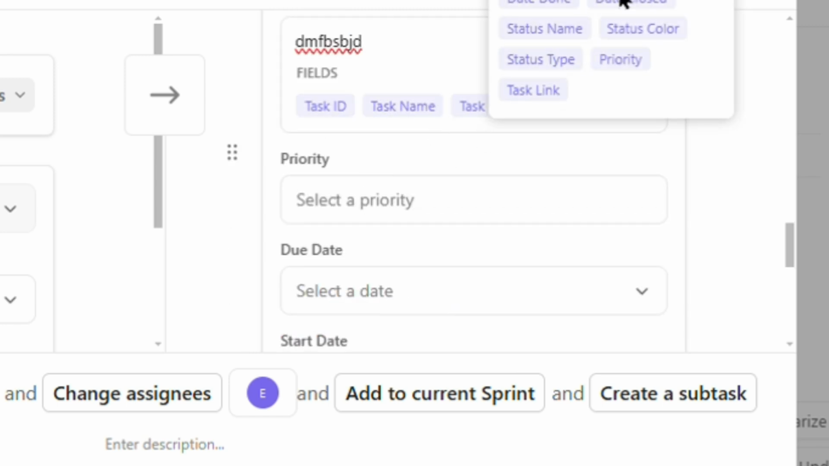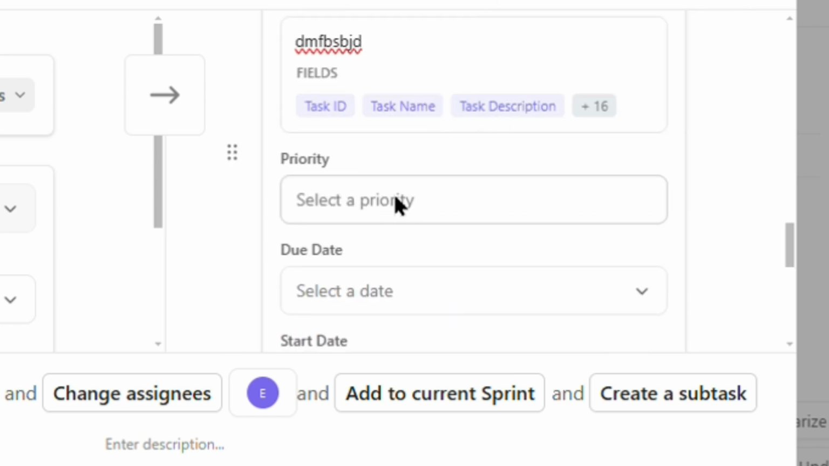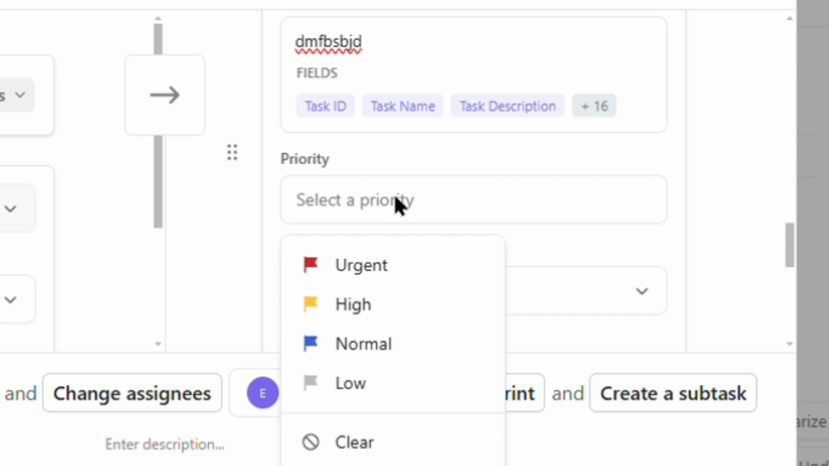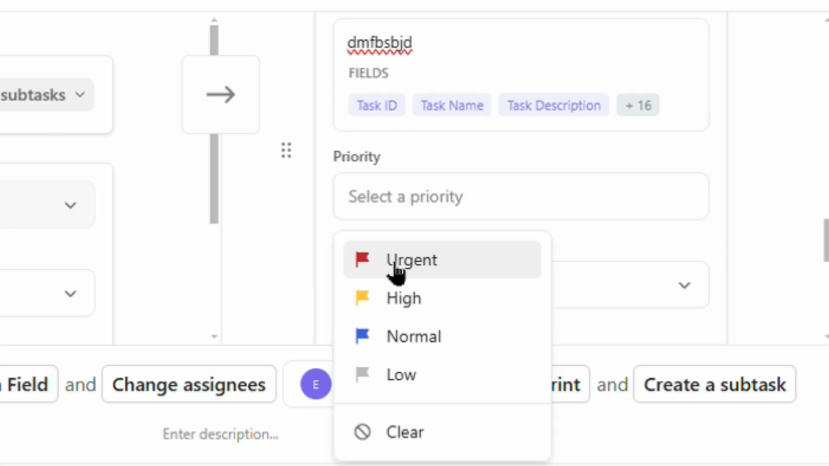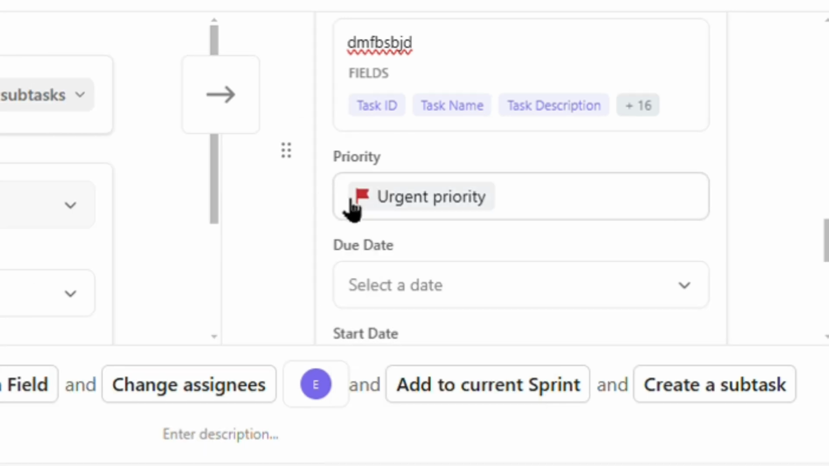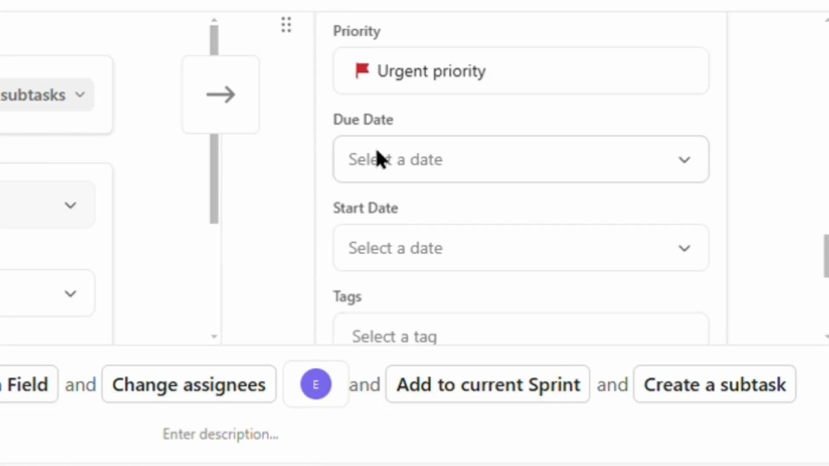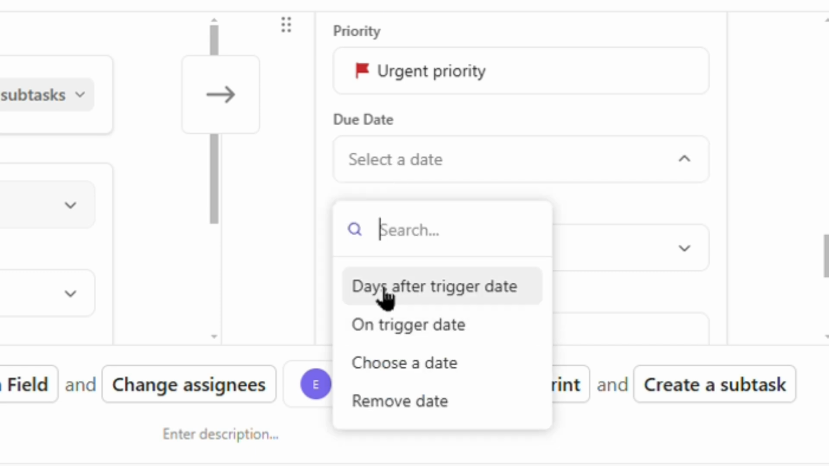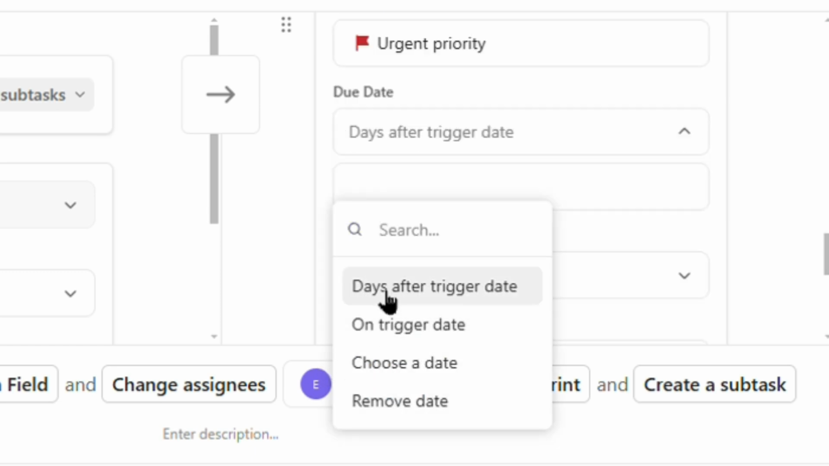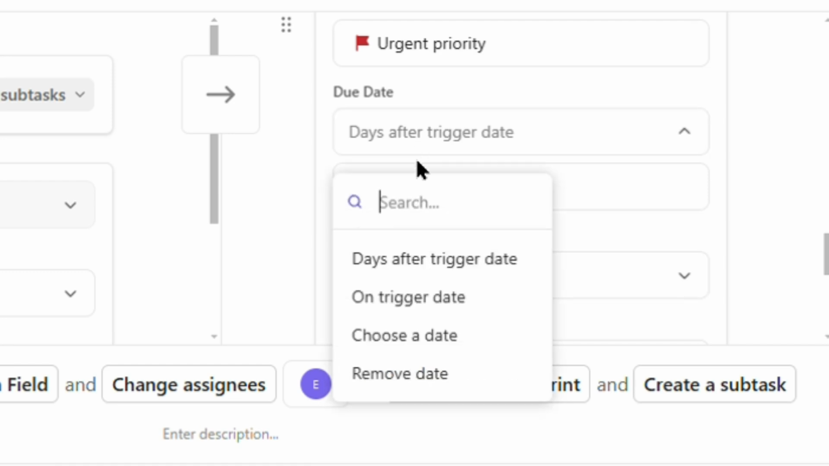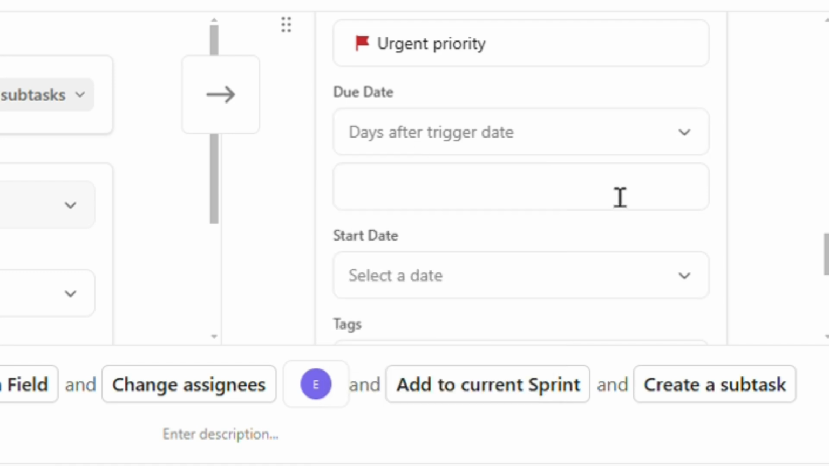And then also select the fields over here, just give it a look. And then priority, now you're going to set priority, like whether your colleagues need to see if the task is urgent, high, normal, or low. Now the urgent tasks would be done quickly, and they'll say leave everything and just focus on this task first. And then this is the due date, when do you want to set the due date. Days after trigger, on trigger date, choose a date. You can just select any of it. Let's select days after trigger date.